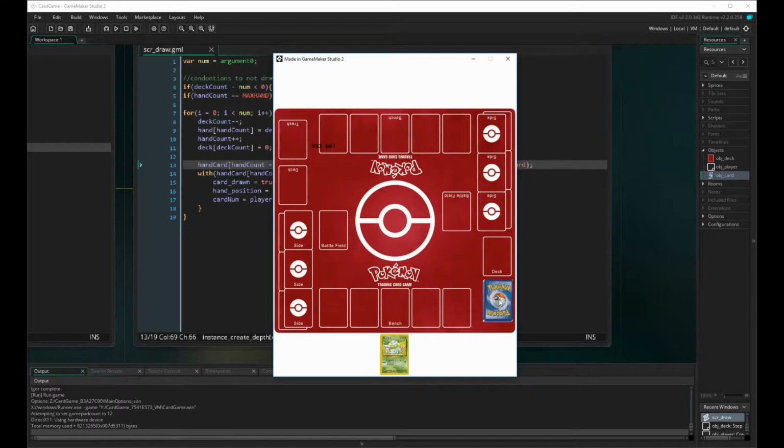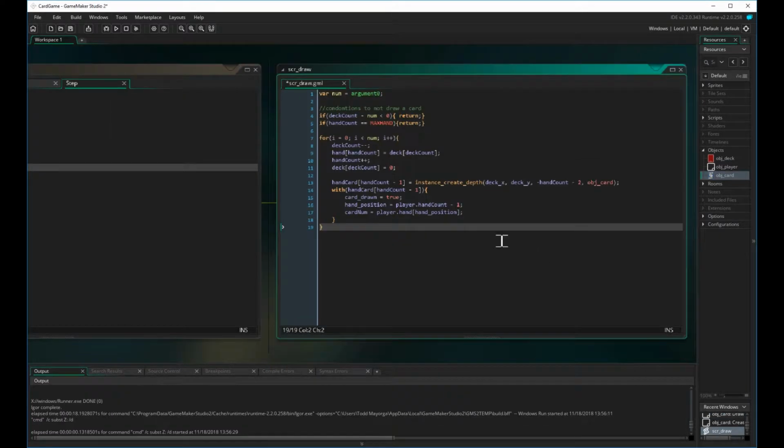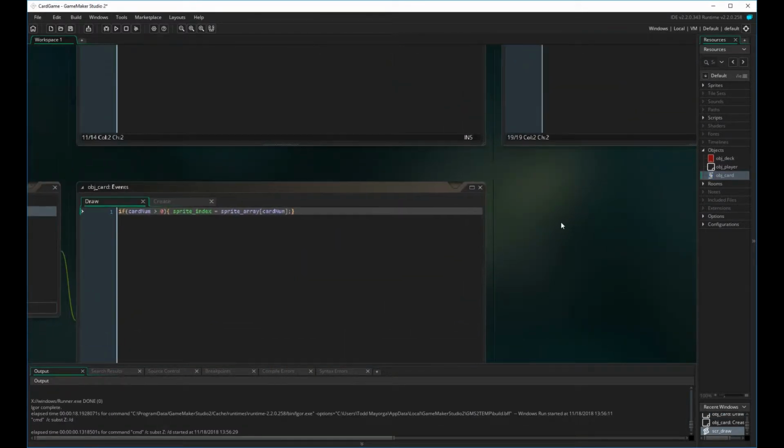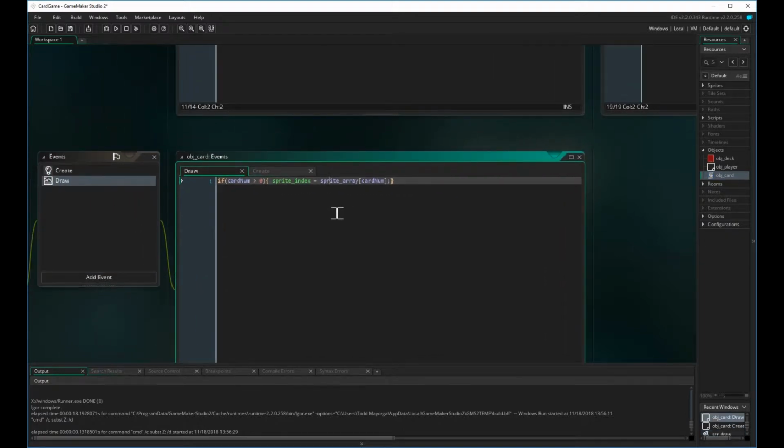So if I select this now, it still doesn't work. Another reason why this isn't working is in the draw event of the card, I did not put the function draw self.